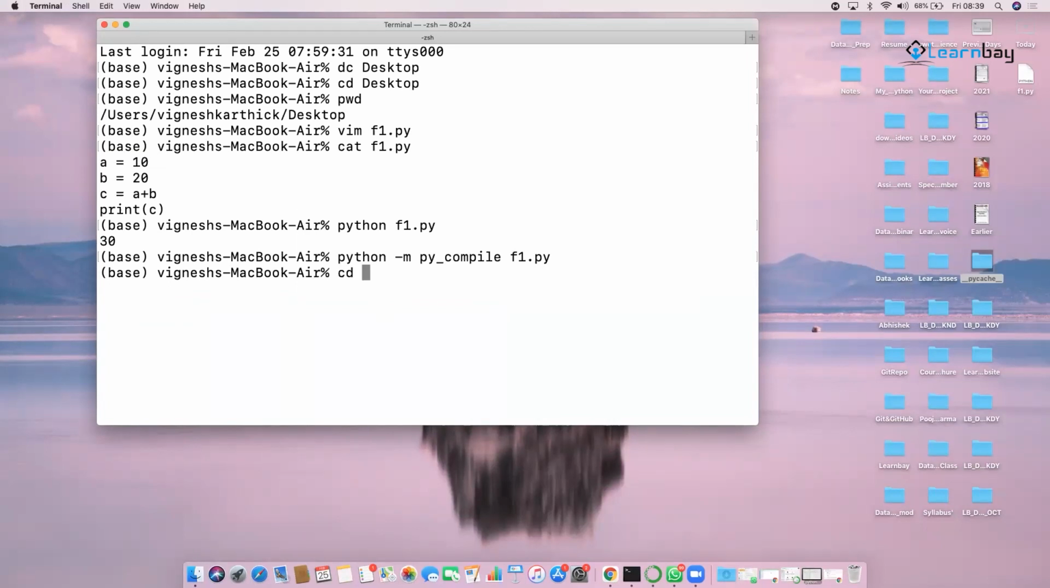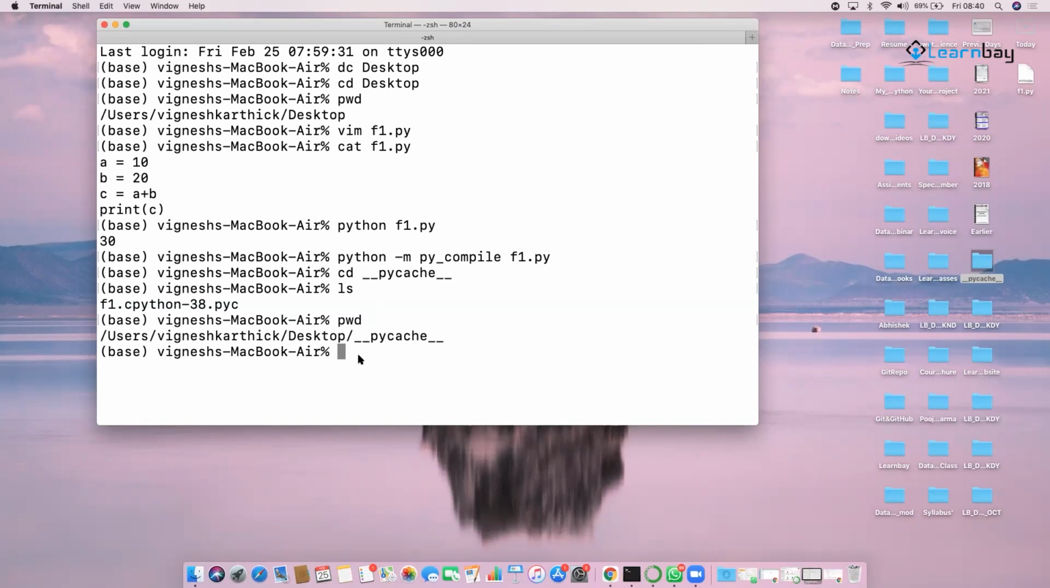So I'll be moving to cd __pycache__. Now, if I do ls, I have this f1.cpython-38.pyc. I'm currently in the PyCache location on the desktop. To execute this bytecode, we run python f1.cpython-38.pyc. So I'm now executing the bytecode, and when I execute it, I'm getting the output.